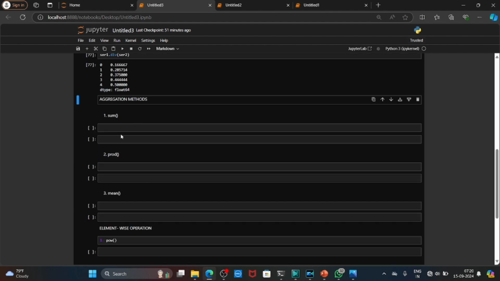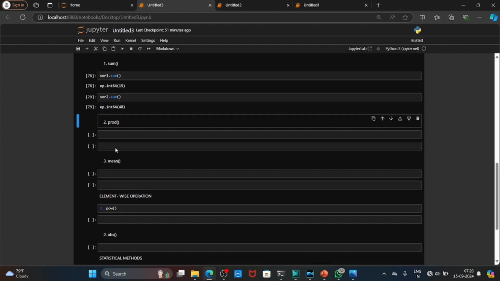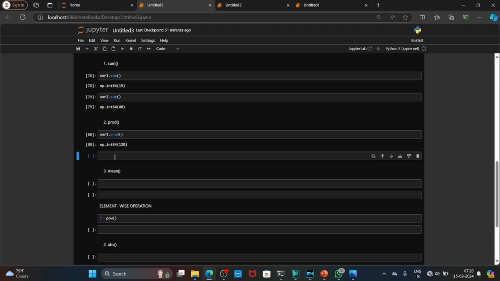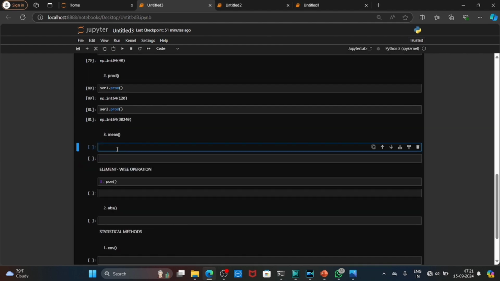Now, aggregation methods. First, sum. Return the sum of the values. Second, product. Return the product of the values. Third, mean. Return the mean of the values.